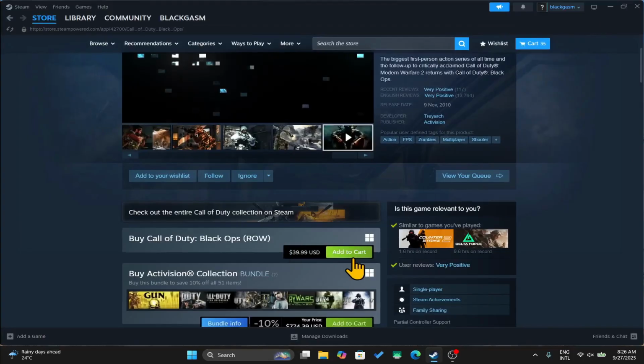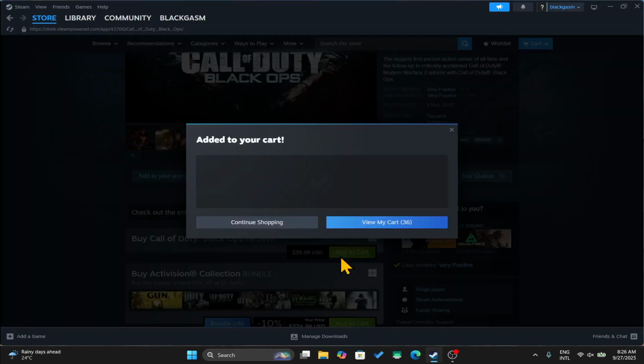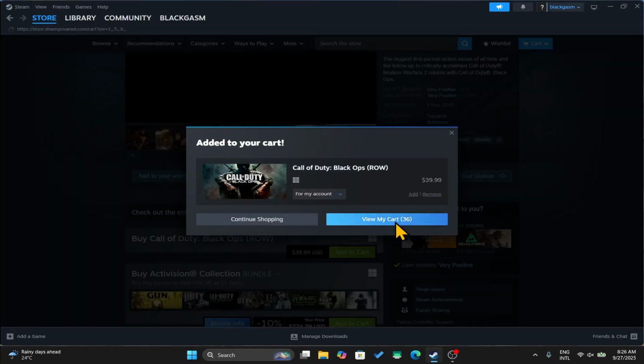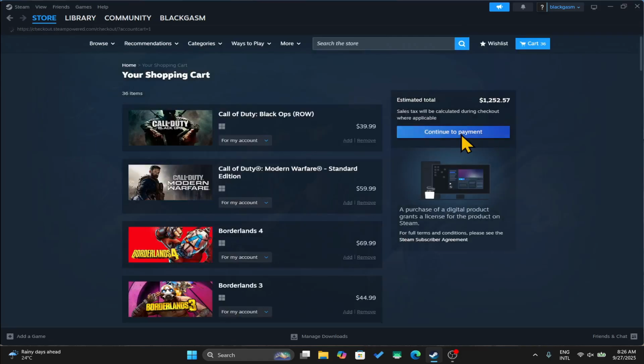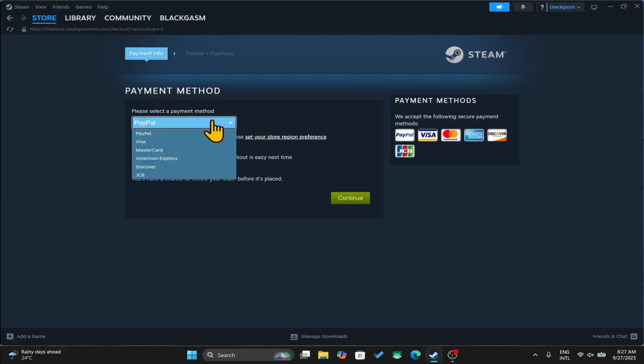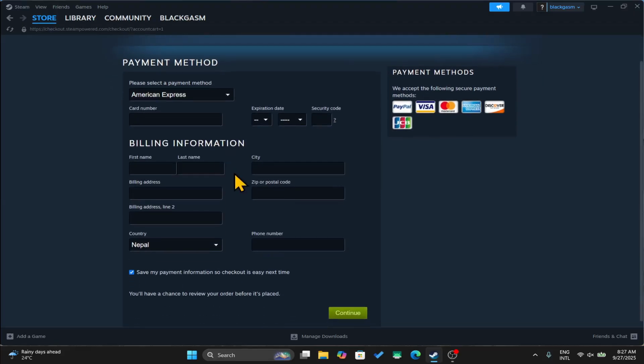Scroll down and click on the Add to Cart button alongside the bundle or edition that you would like to purchase. You can then click on View My Cart to continue towards your payment. Now you may use your Steam wallet balance or one of the payment methods from the drop-down menu.